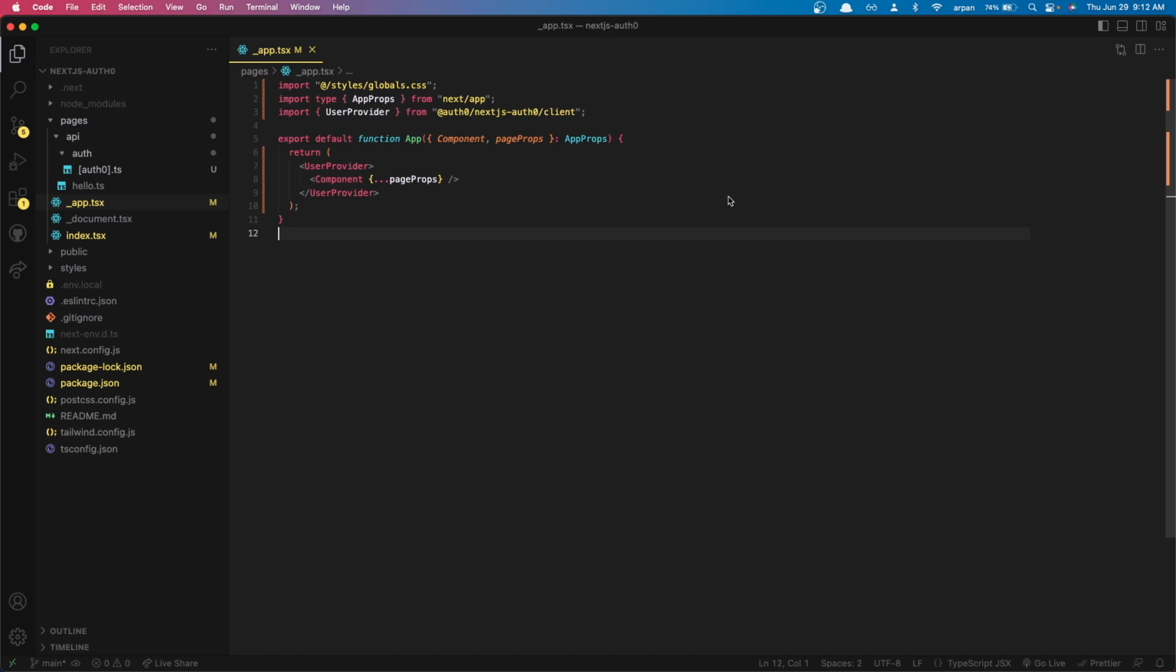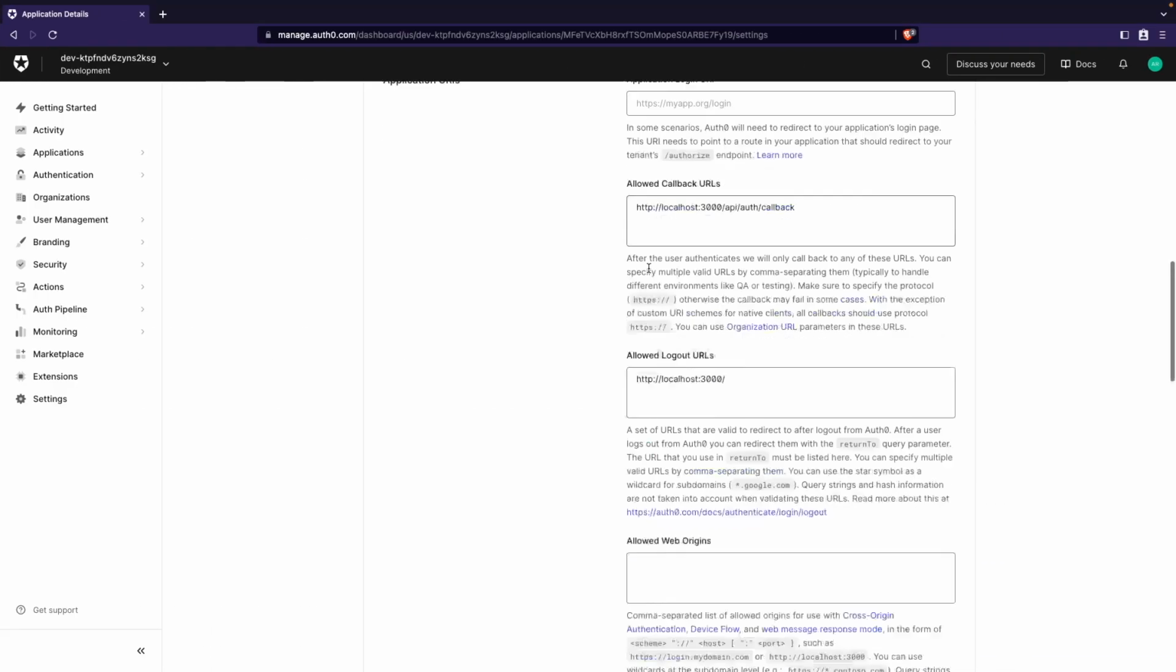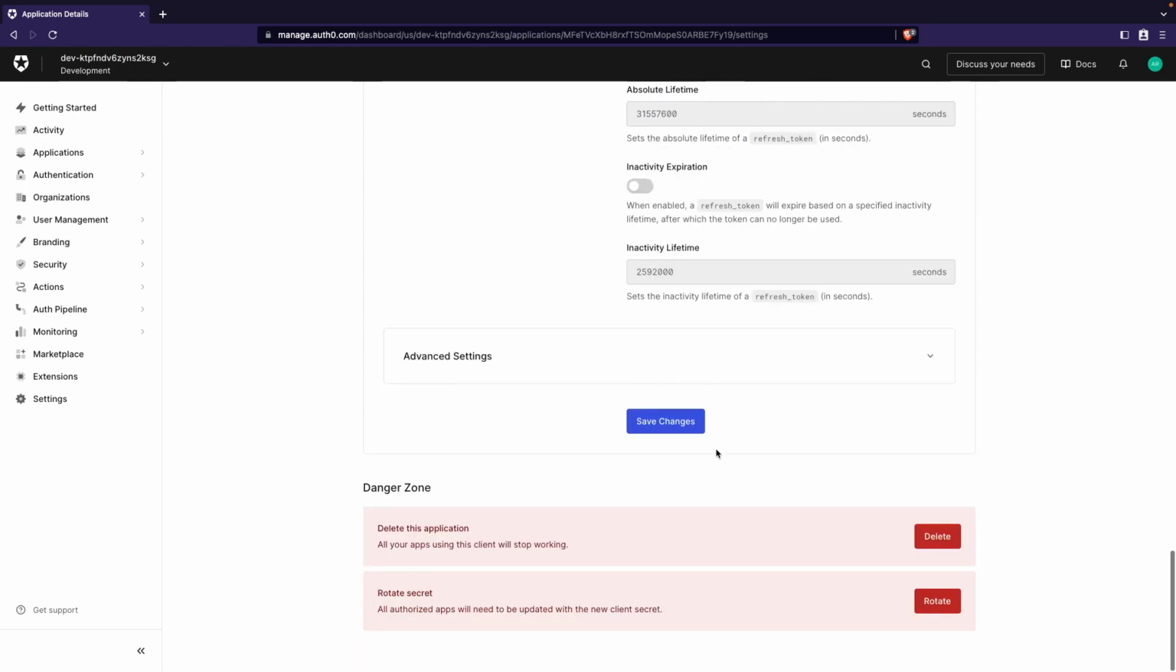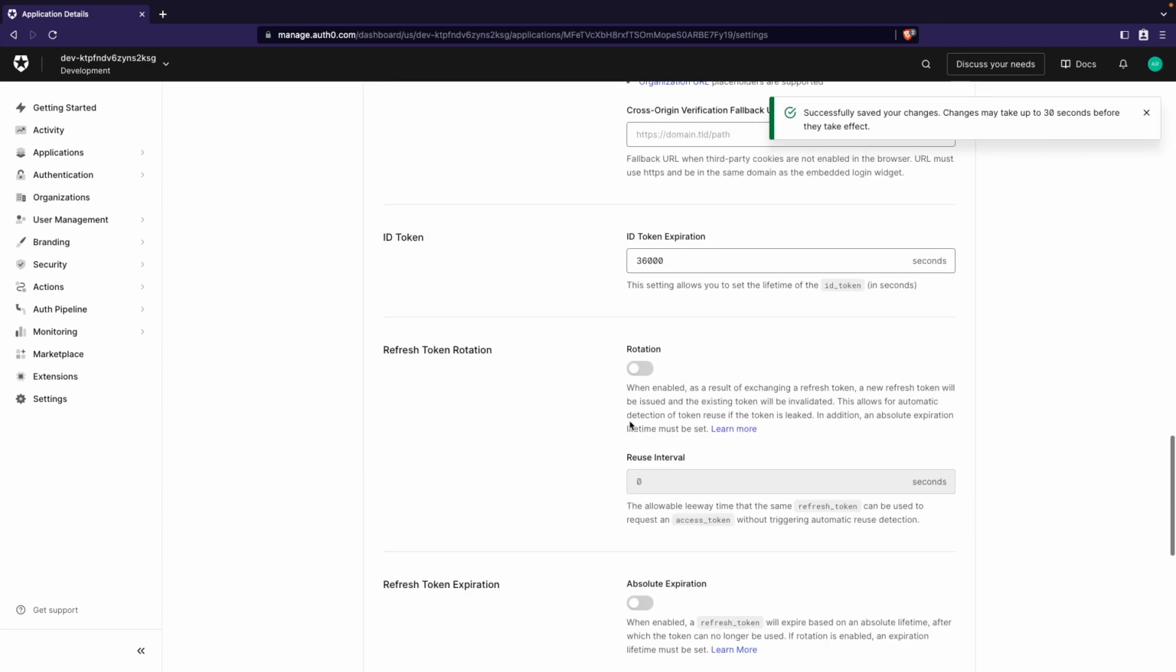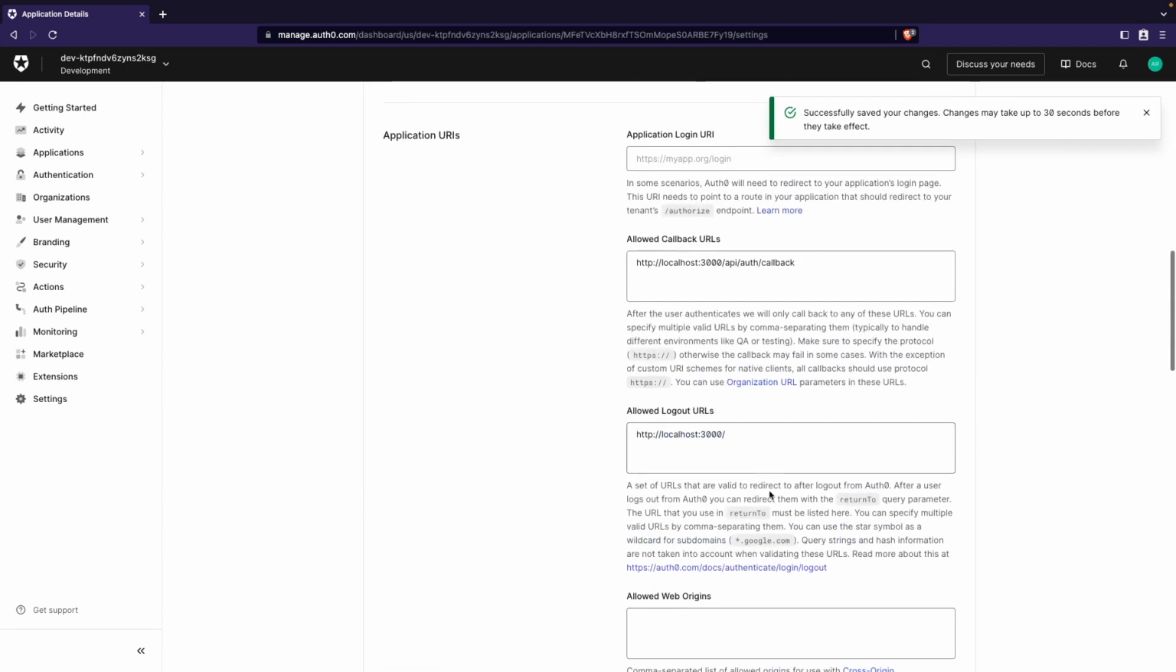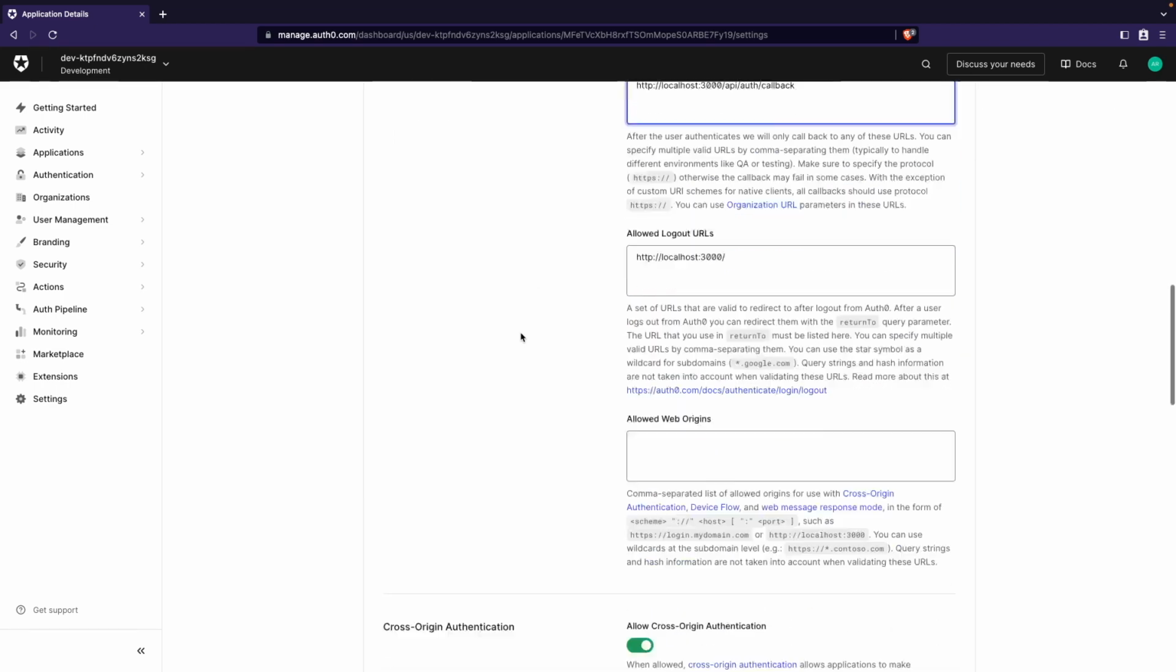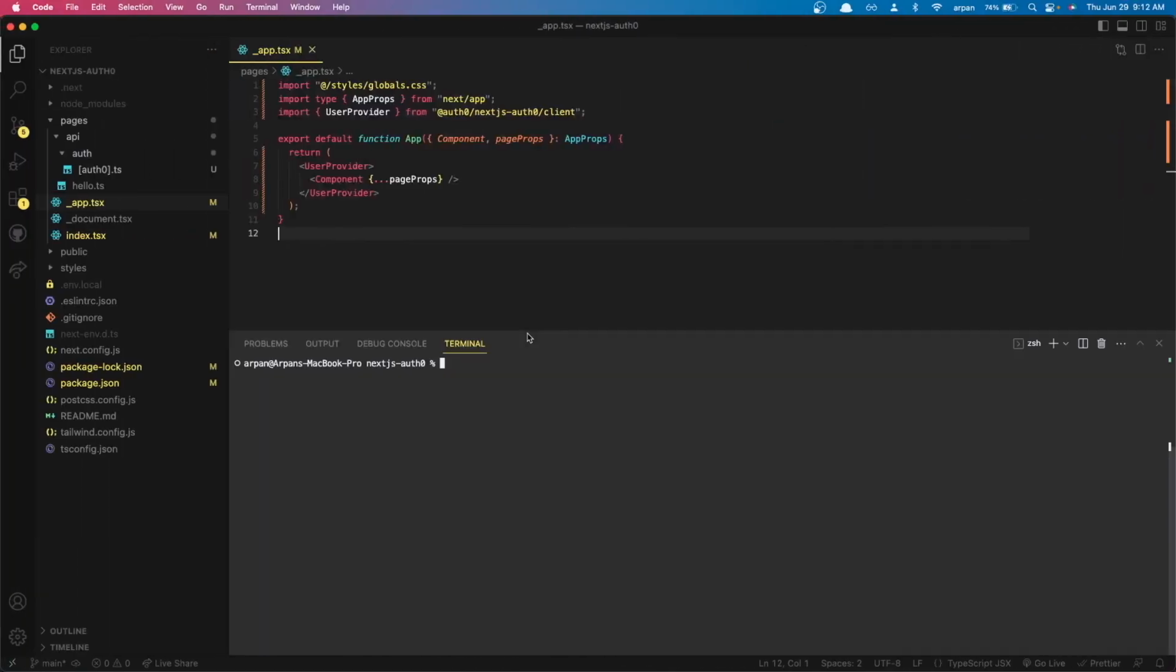But before we do that, I need you guys to make sure that you have saved your changes inside of Auth0. So at the bottom here, you're going to see this button that says Save Changes. Just make sure that you press this so that all of the logout URLs and the callback URLs are working. Okay, and now I'm just going to go ahead and do npm run dev to run my application.